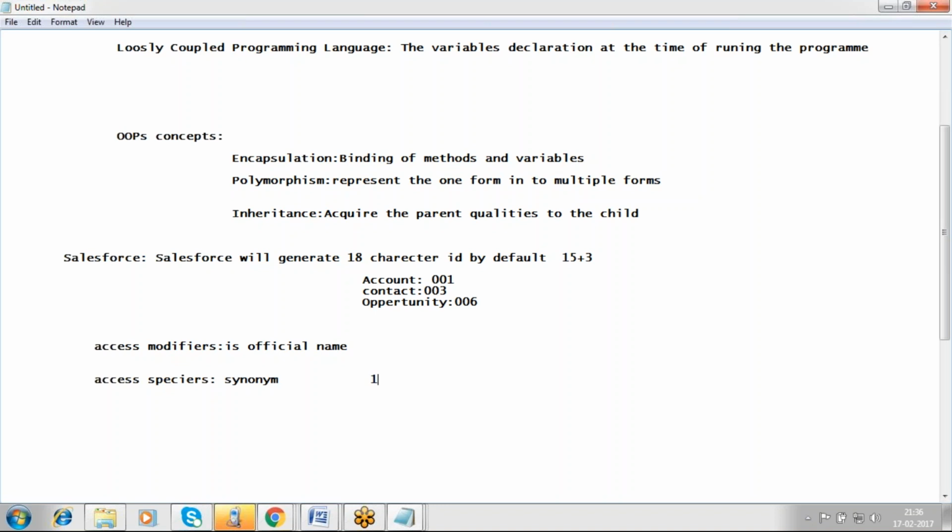We have some access specifiers. Those are nothing but private, public, global. Private means within the class. If you want to use your variables within the class, within the program, we have to declare them private.